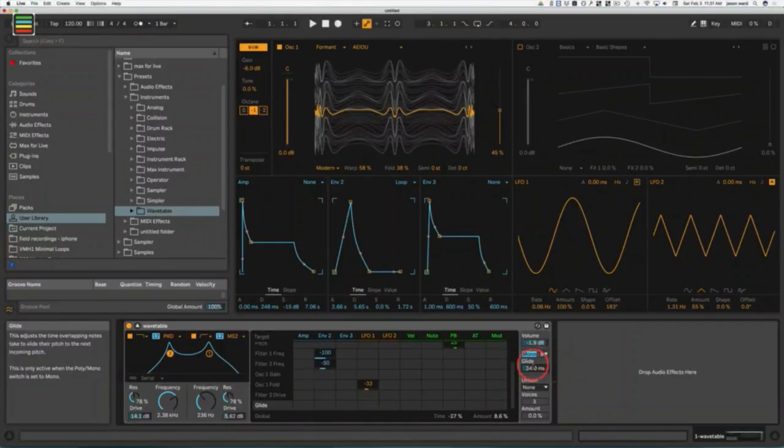So there's not too much to know about glide, just as long as you put yourself in mono instead of poly, and then just set the amount of time that you want for the bend. And that's really all there is to it, and it's a great effect. Next we're going to get into unison, and I'll kind of show you a before and after as we go.